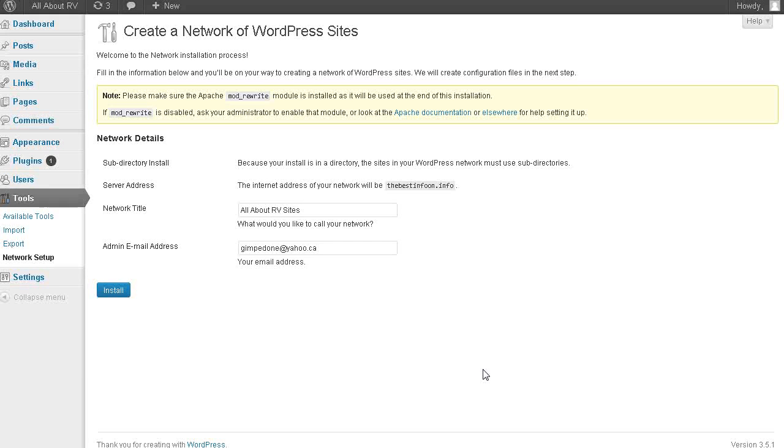Okay, now there's an important note here. It says please make sure the Apache mod_rewrite module is installed, because it's going to be used at the end of the installation, and to check with your administrator to enable the module, or look at the Apache documentation for help setting it up. Okay, so if you're on shared hosting, you may or may not have this enabled. If you're on HostGator hosting, it's already enabled for you. So you're going to need to check that.